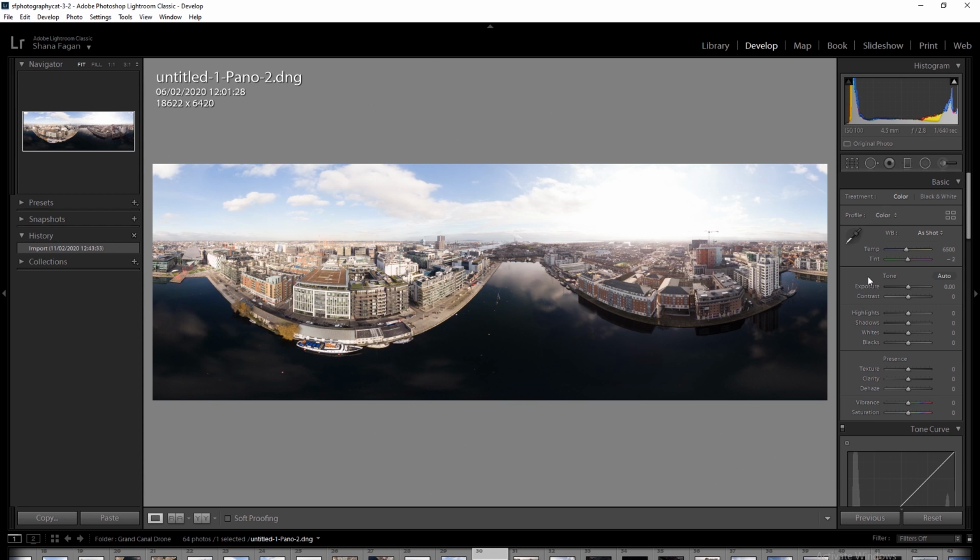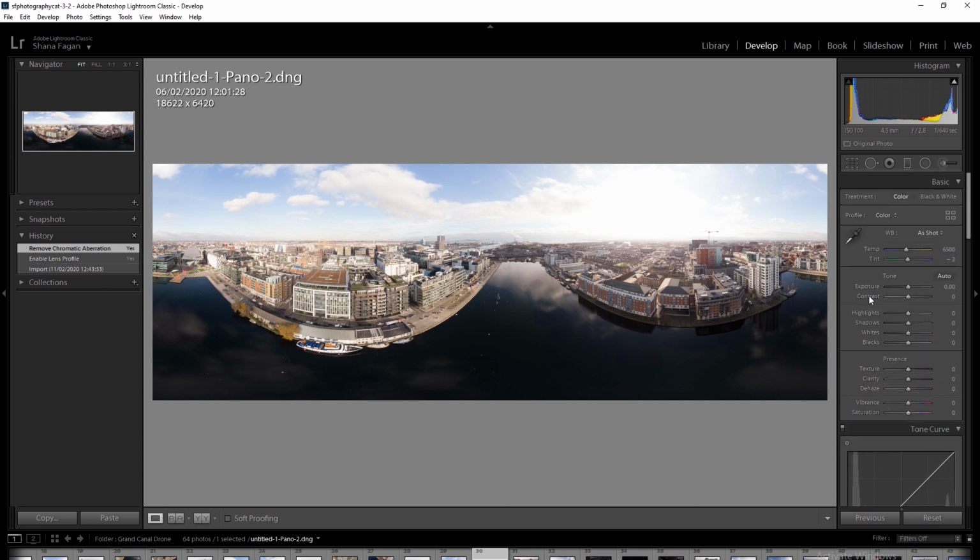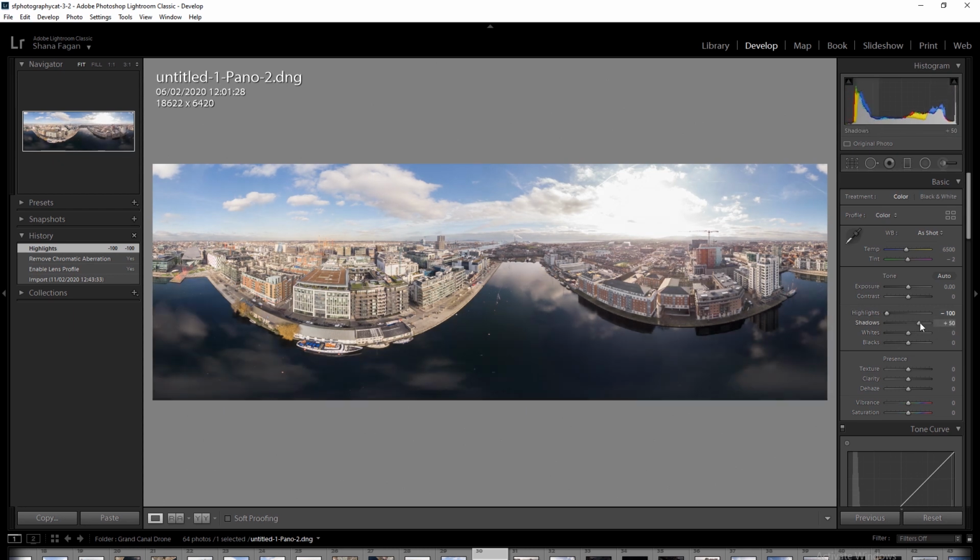So what I'll do is I'll start off. I'll scroll down here to enable profile corrections, and then I'll click on remove chromatic aberration. Scroll all the way up to the top. I'm going to decrease the highlights. Now look, you can see it doesn't do miracles, it's still all blown out there, but you might not be that bothered by it, I suppose, once it's on Facebook as a 360. And then the shadows, I'll bump those up. And the contrast actually.